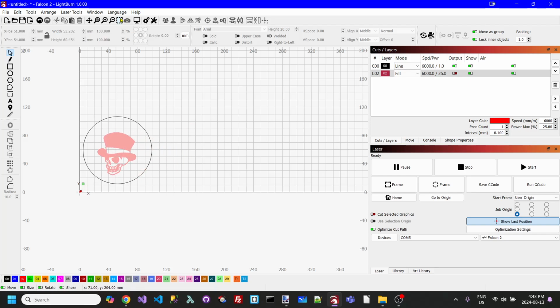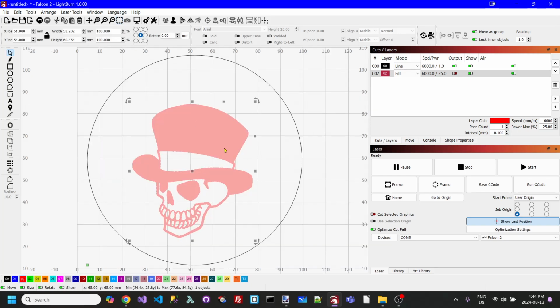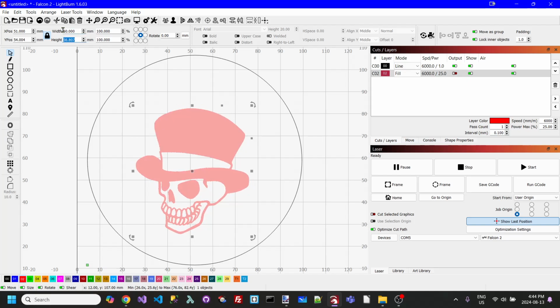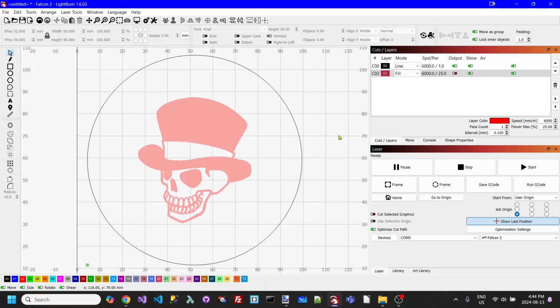Now it's obviously too big for that circle, so I'm going to shrink it right down, probably somewhere in there. Let's see, that looks pretty good. I could probably make it just a little bit smaller. So let's just make this about that. And I'm going to center it in the middle of my circle. That's step number one.